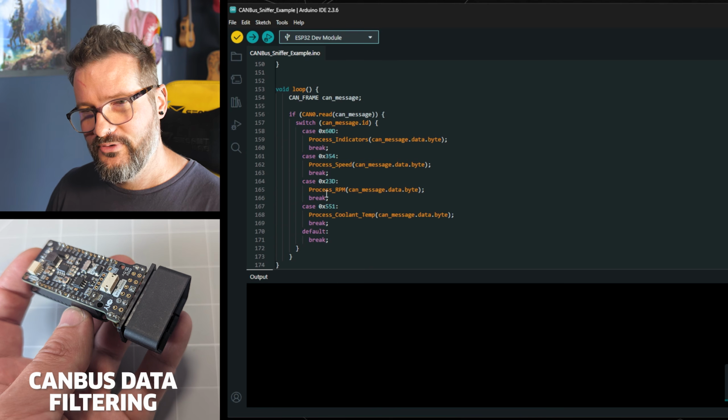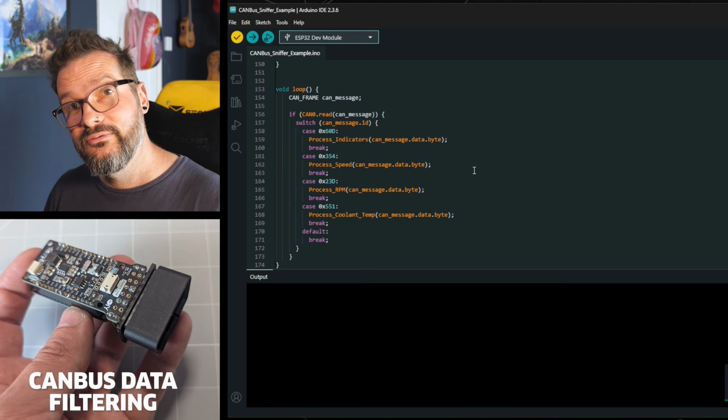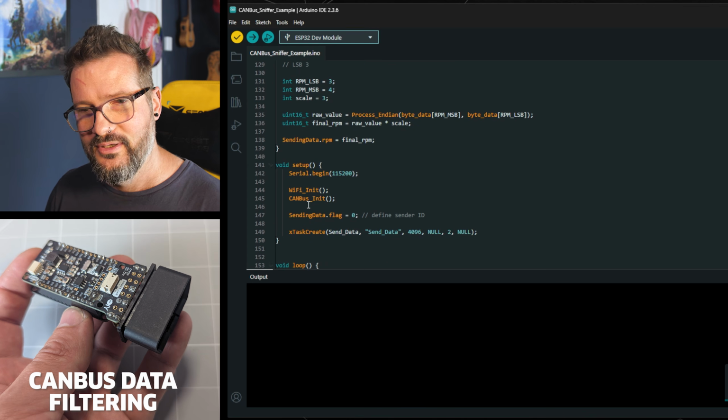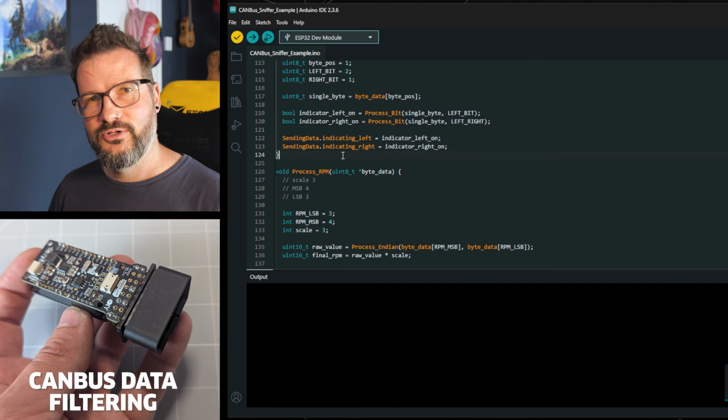With that done, we just make sure we've made no mistakes and that all compiles. This is it. This is going to go through, is going to filter out based on the IDs, process the information that we want, and then save all of the correct bits of information into this sending data structure. Then that sending data structure is sent off 10 times a second by ESP now into the world.